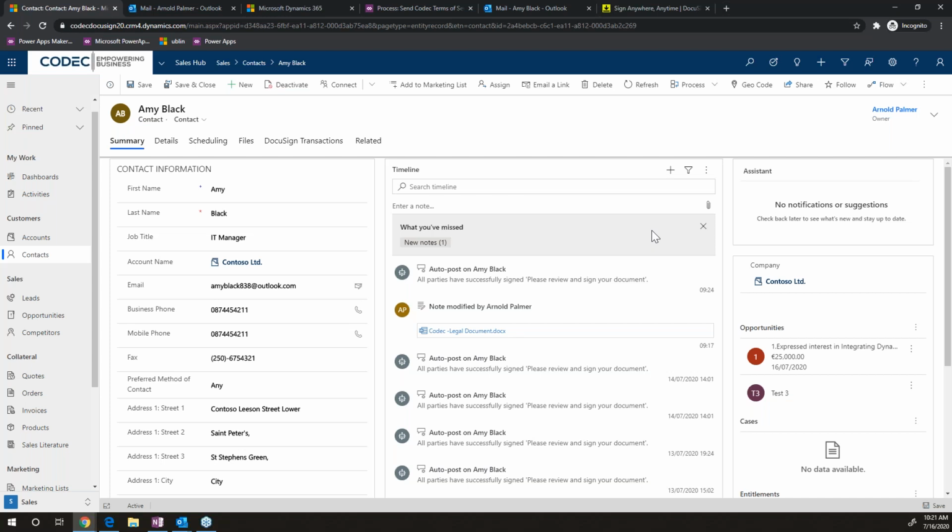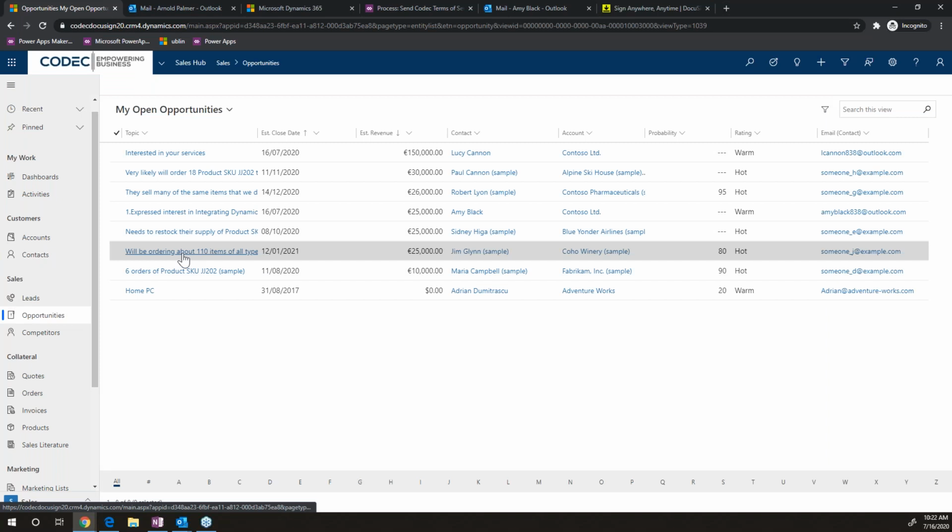Now I'm going to talk to you about how DocuSign can also integrate with your common Dynamics 365 workflows to automate common tasks and processes. For example, we could create a workflow to automatically send a document when a field in your system changes, or even send a document as a part of a multiple-step business process flow. I'm going to move to the opportunities entity to illustrate this.